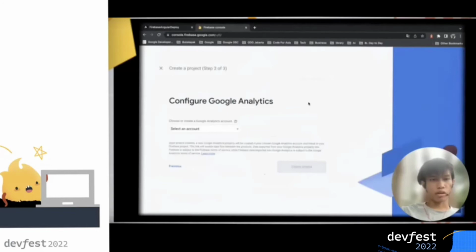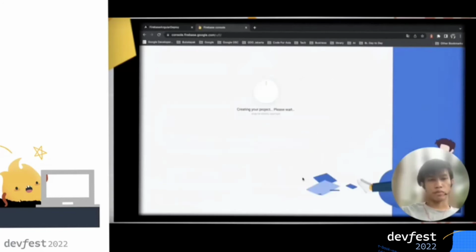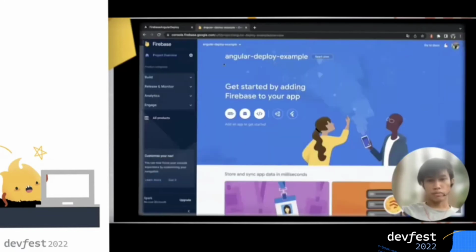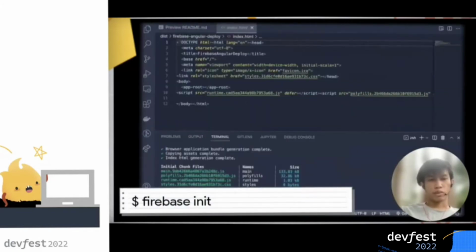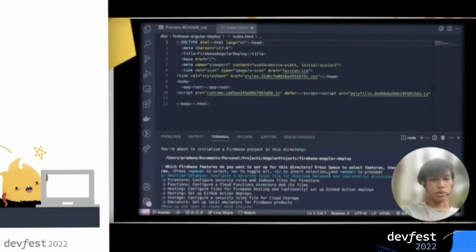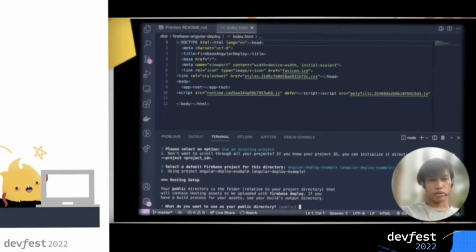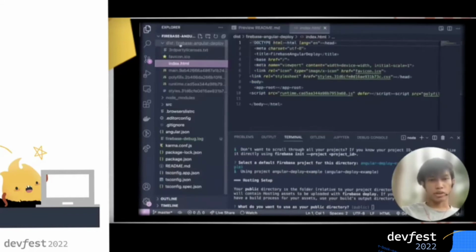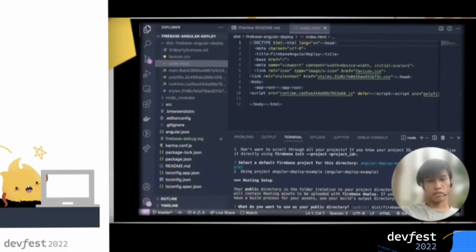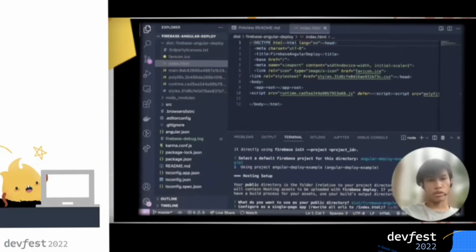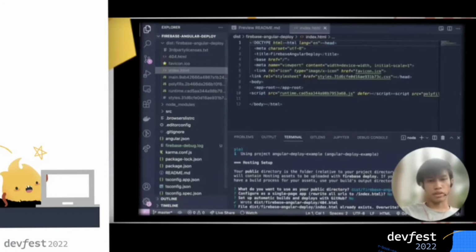You can choose a default account for Firebase as well. And once the project has been created in your Firebase console, now you can do firebase init to initiate your Angular project on Firebase. You can choose hosting, and then here you should choose your build folder, which is dist/your project name. And for the other options, you can choose no by default because you don't need to override or do any other stuff here.